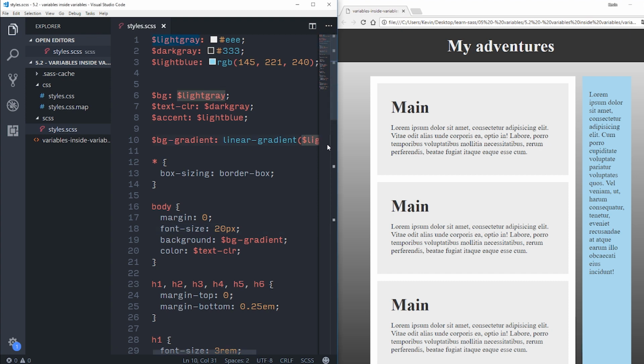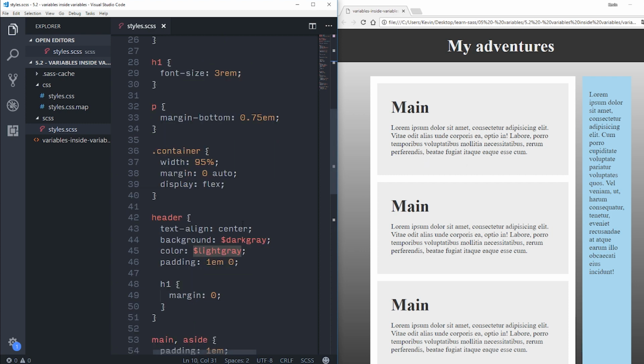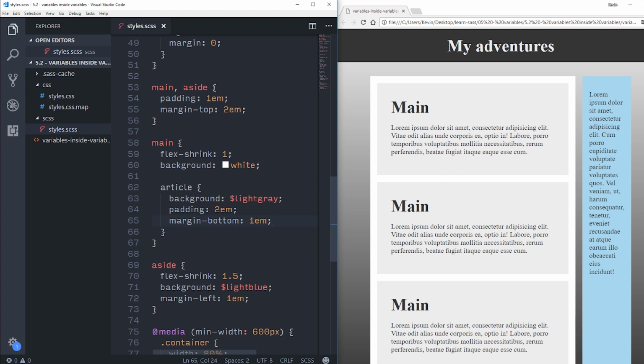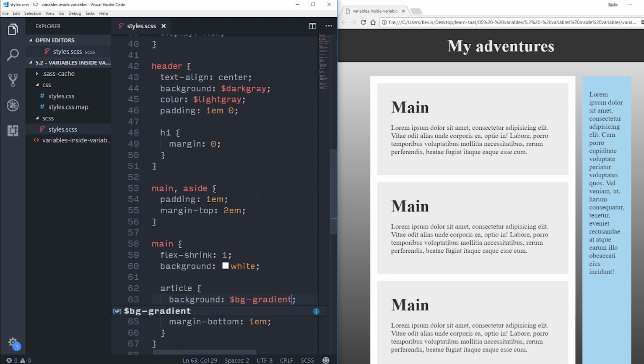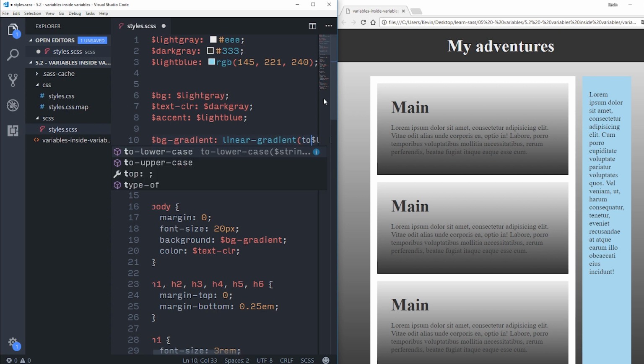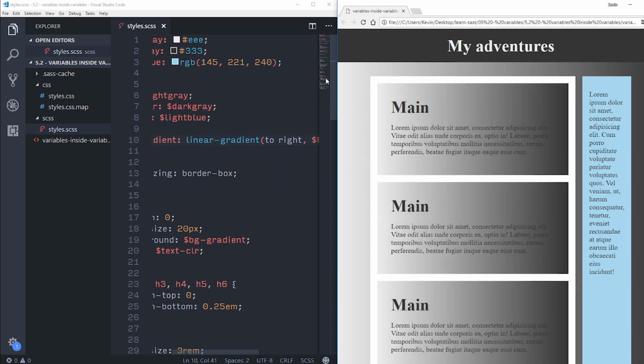And then this is something that could actually be reused in a bunch of places. So then say I also came on here for my article, and I said that my background should be BG gradient here as well. Refresh that, and I go, oh, it's okay, but I'd rather my gradient is actually going to right. And now the background over here switched, and all of these switched.